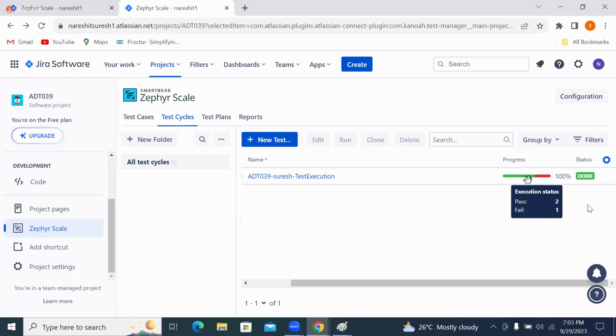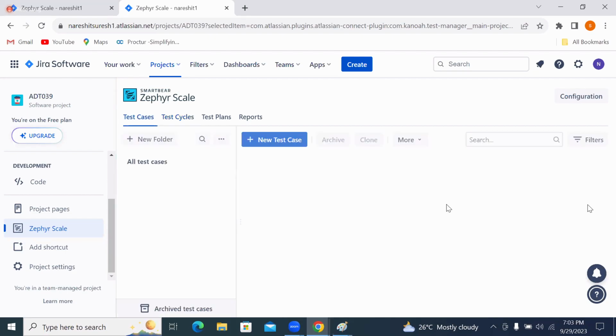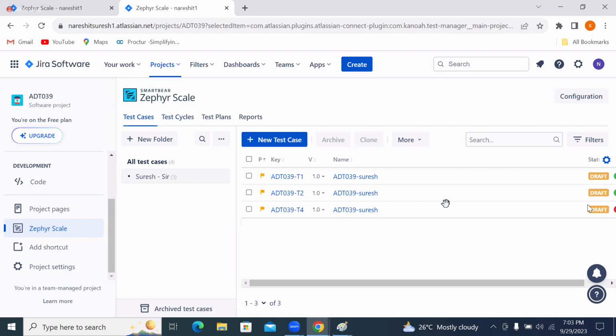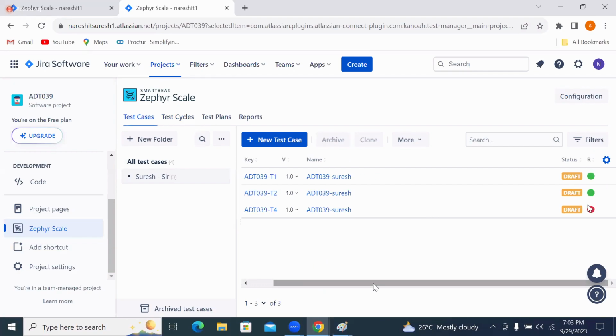So in real time, what tools need to be used totally depends on the project or on the client. But most of the time, as part of real time or as part of the interview, you need to get comfortable utilizing the Jira tool. So this is how you need to practice.